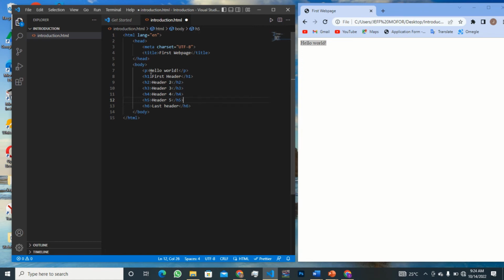Okay, so we have H1, which is the first header and the biggest header. You have H2, which is smaller than H1. H3 is smaller than H2. So you could see it as H1 being the biggest header or the biggest topic, and H2 are subtopics of H1. H3 are smaller topics in H2.